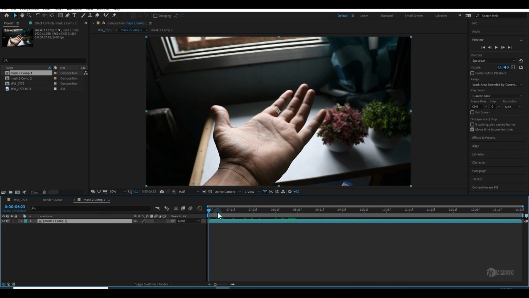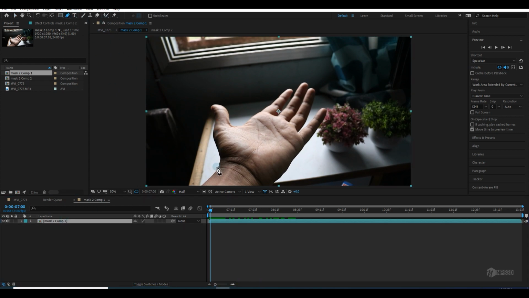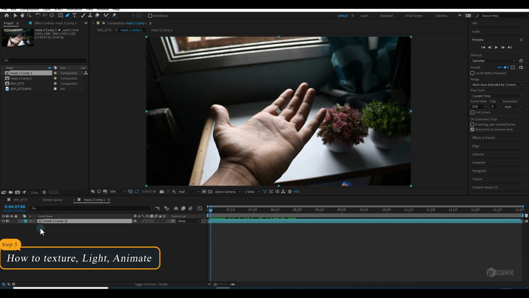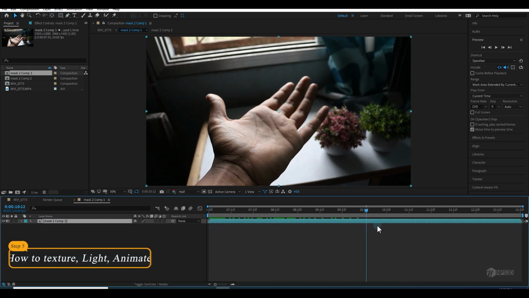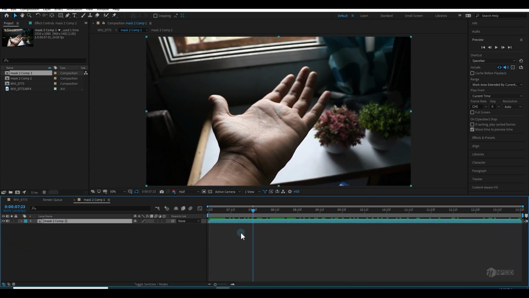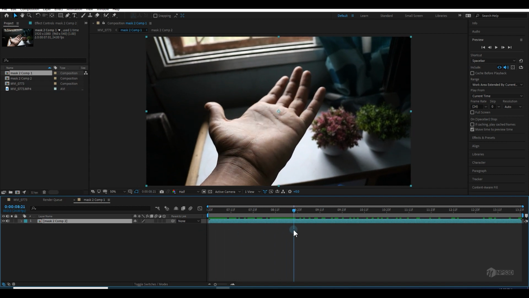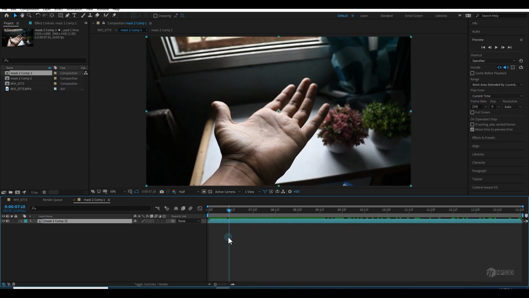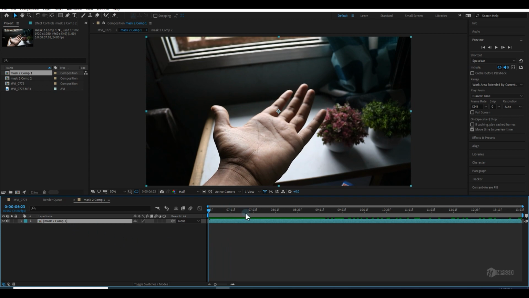You can try the roto brush tool by hand, and you can also use a custom mask with this mask shape, and you can just animate the mask path. And the third one is Mocha. So many people commented on my videos, hey bro, why don't you use Mocha for the masking? So in this chapter I will show you how you can use Mocha.